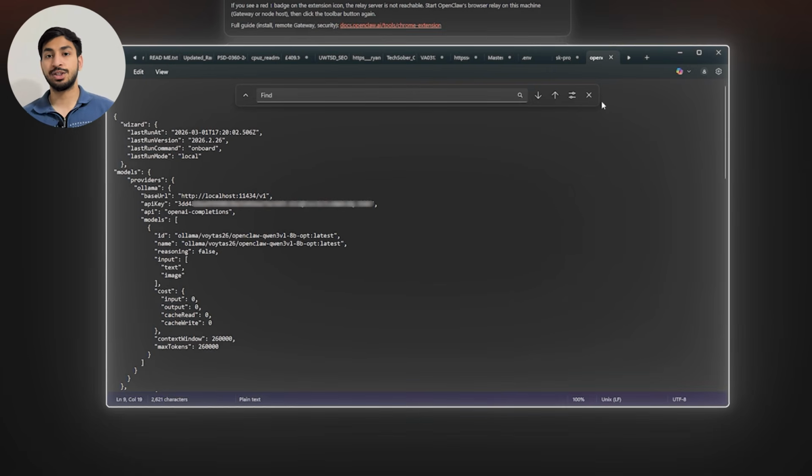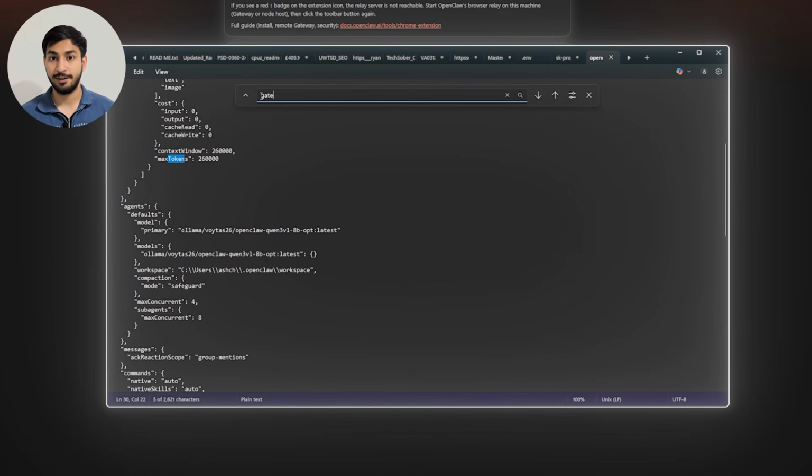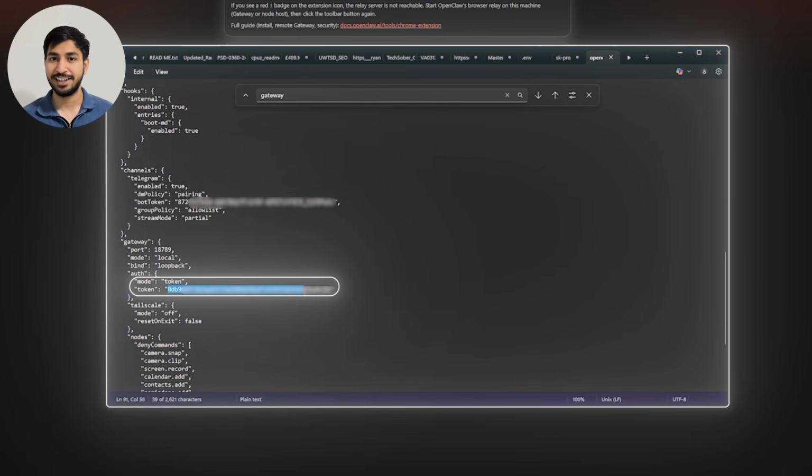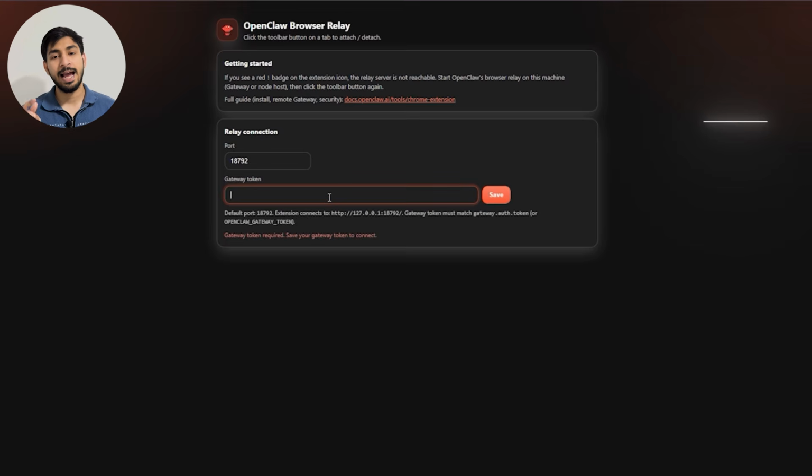Now again, go to the JSON file and search for gateway. Here you will see a section called gateway. Just copy the token which is under gateway as you can see on the screen and then paste it on the browser where the token was required. And as you see, it has been accepted.